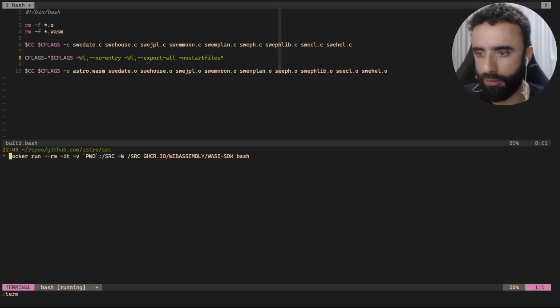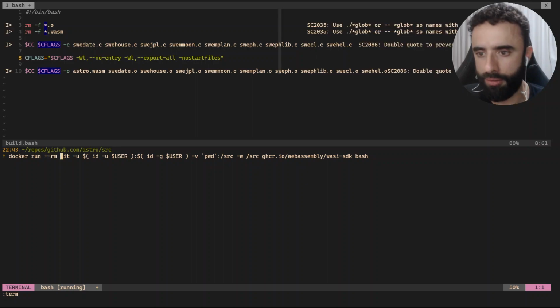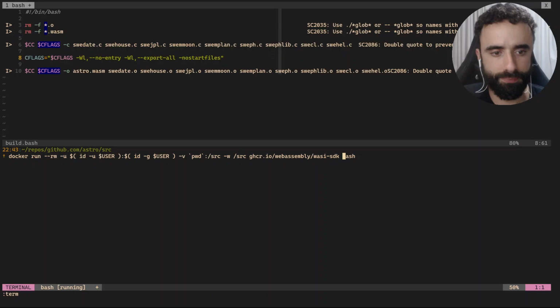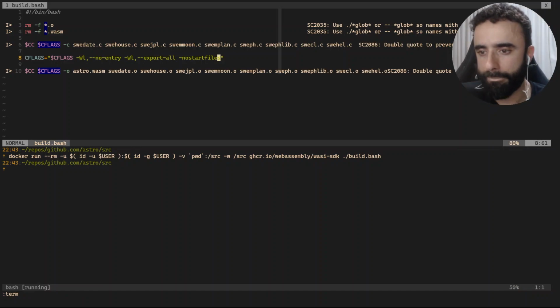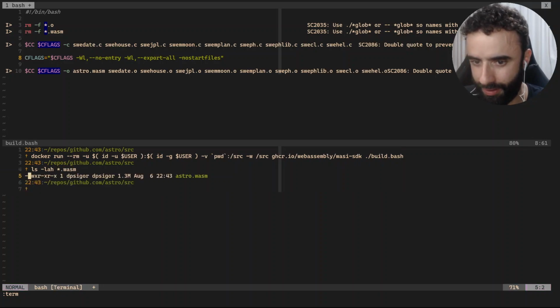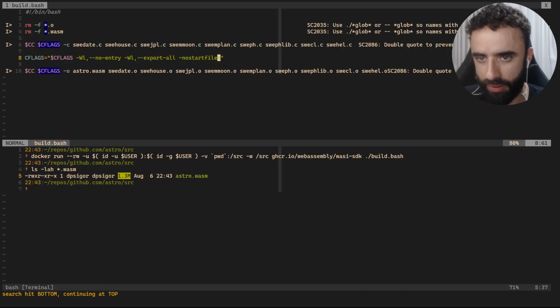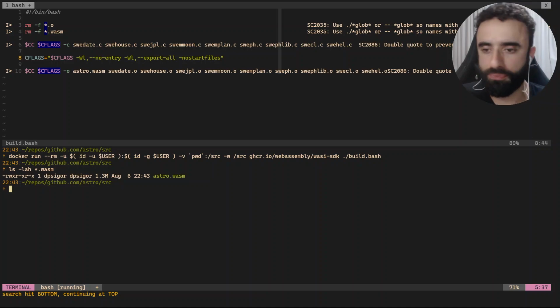So if we do docker bash, now let's do build.bash and see what happens. Oh, it worked. Wasm. Yeah, there we go. And this is quite big, right? Probably because everything is being exported. But let's try and run this in the browser.